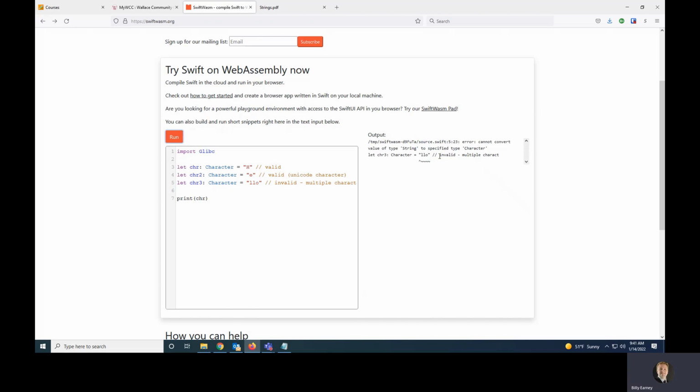Yes, it does. It says cannot convert value of type string to specific type character. And what it's saying is that you've got too many characters in here. A character can only contain one letter or number, something like that. It cannot contain more than one. So one way to fix that would be to do something like this and run it. And you notice that now it compiles.